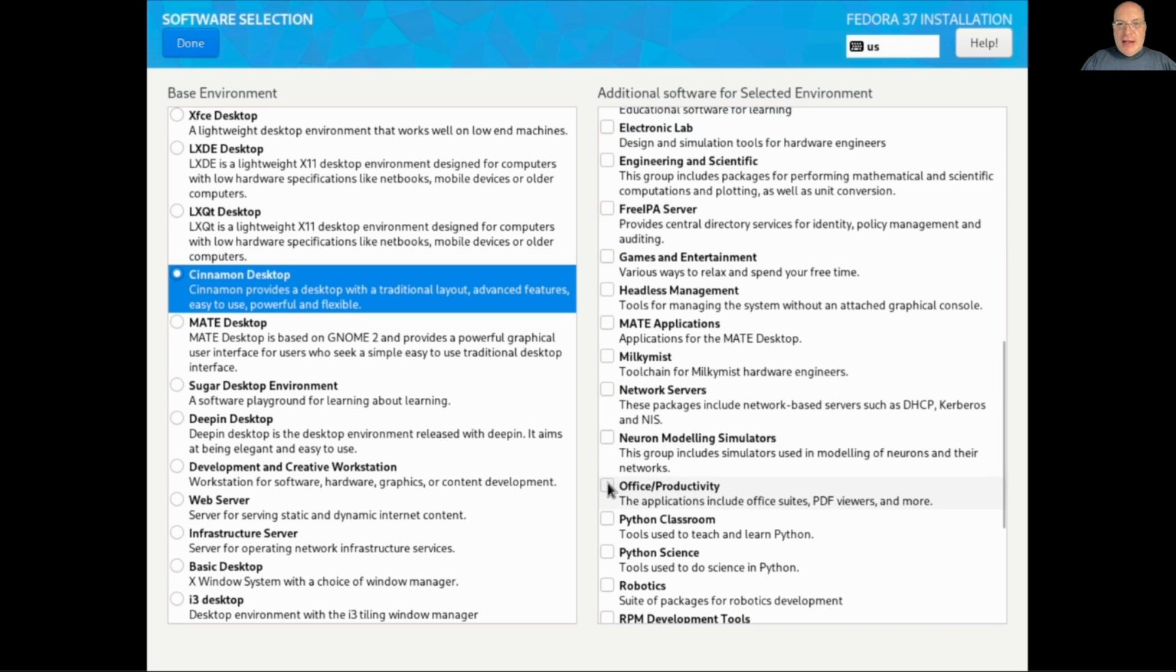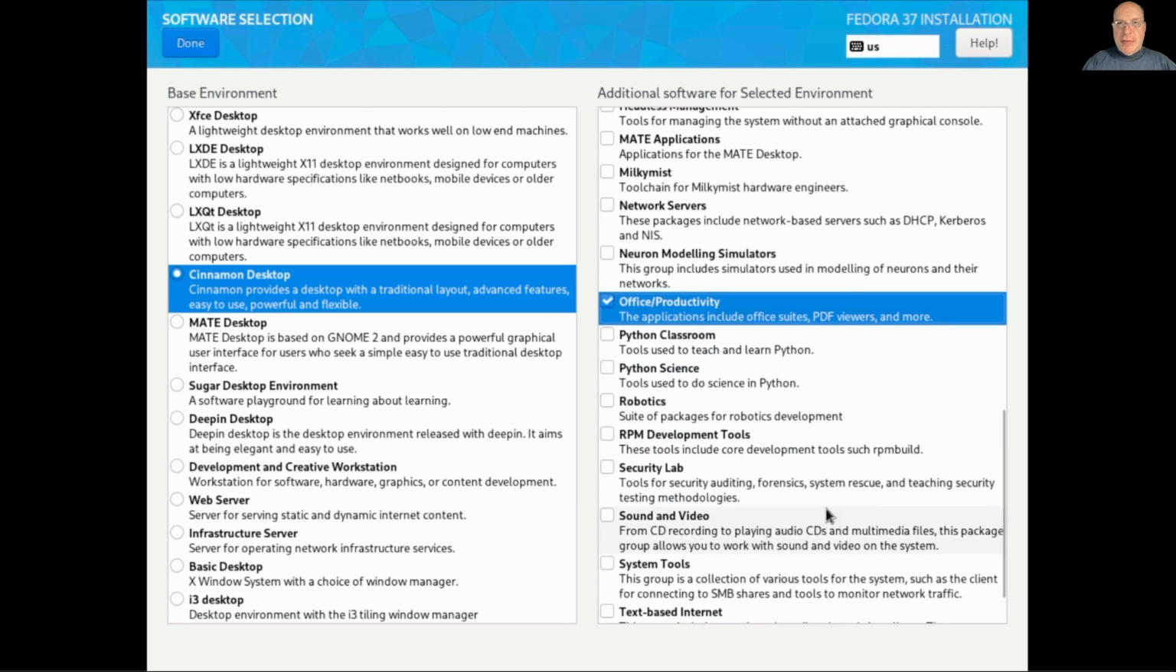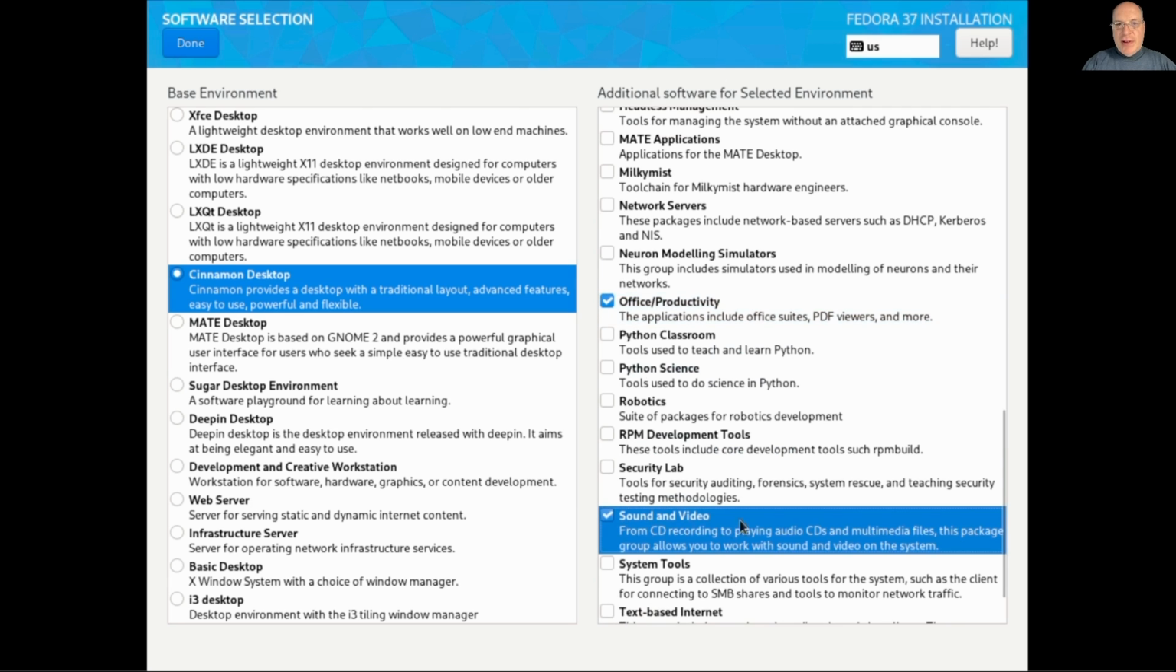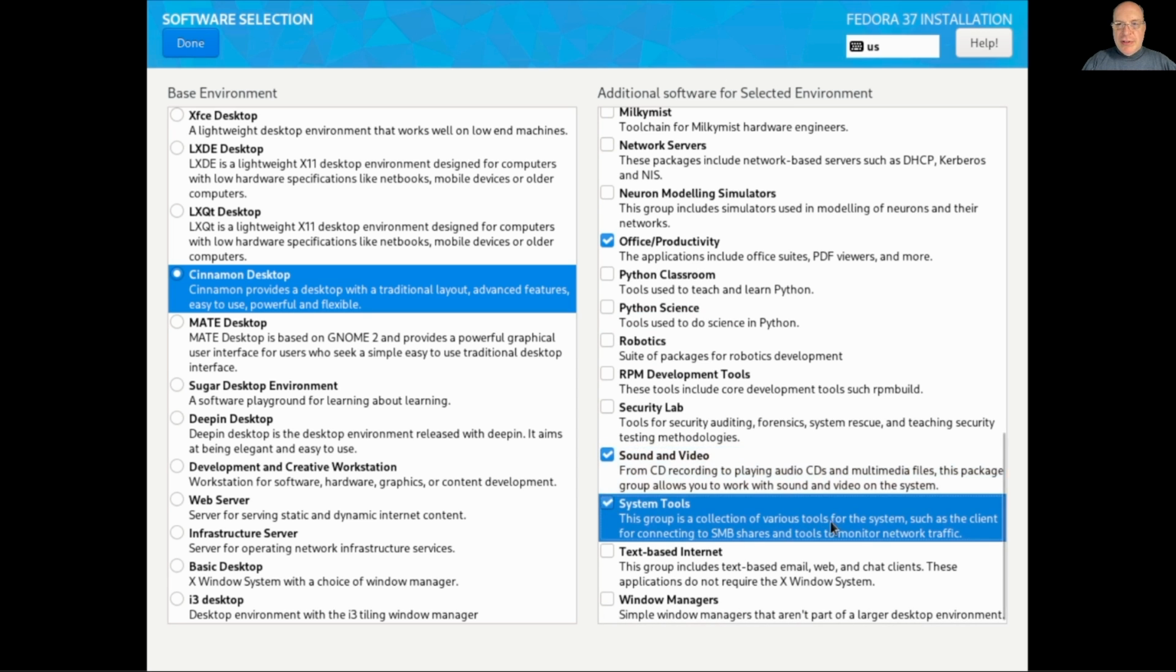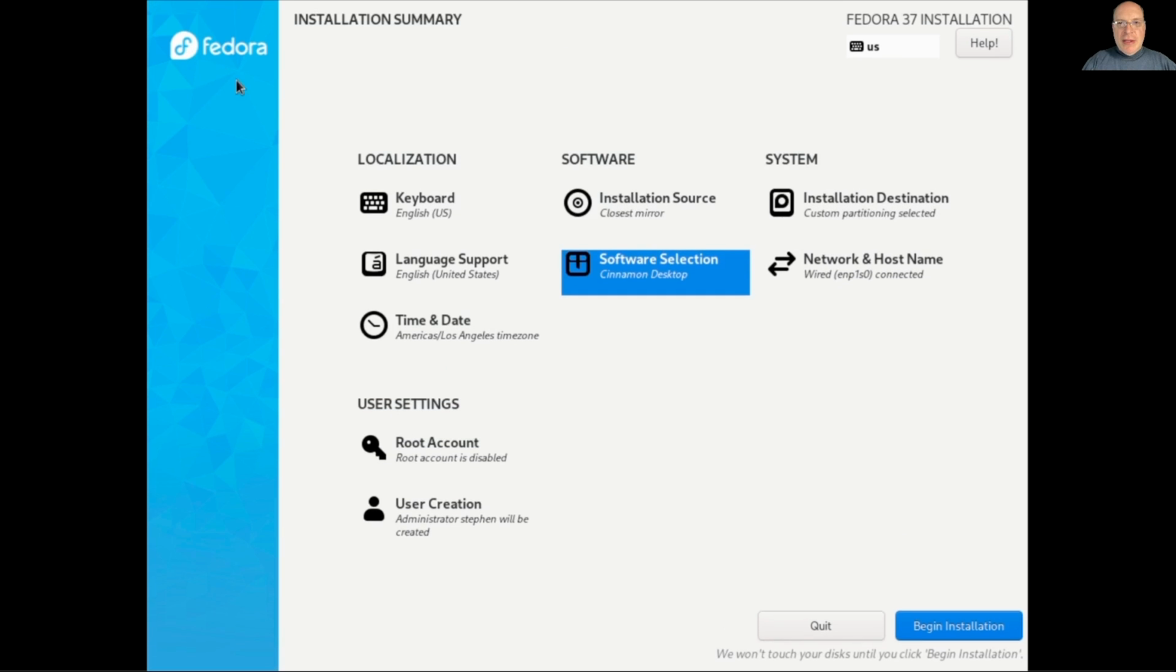Okay, we'll also choose Office Productivity. We had LibreOffice earlier, but just to round things out. Sound and video. System tools, such as clients for connecting to Samba shares and tools to monitor network traffic, always handy. Good, we're all done. So let's click on done. So we're finished with the software selection.